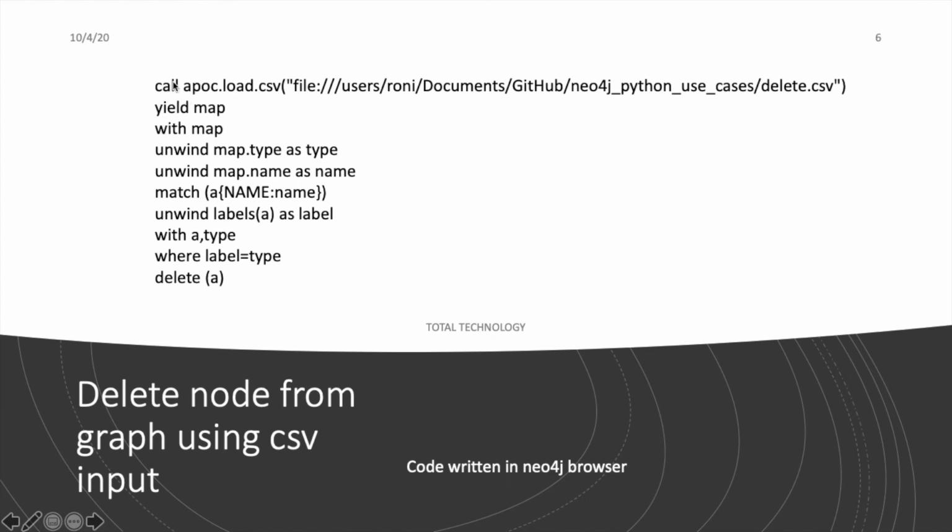Here actually you are getting the value, and up here actually you are taking the reference of map. After that we are unwinding the type attribute and the name attribute, which is actually the column or the header from the CSV. So once this is done, we are just matching with this name property with this name from here, and after that we are unwinding the labels for every graph whatever we are getting from the Neo4j.